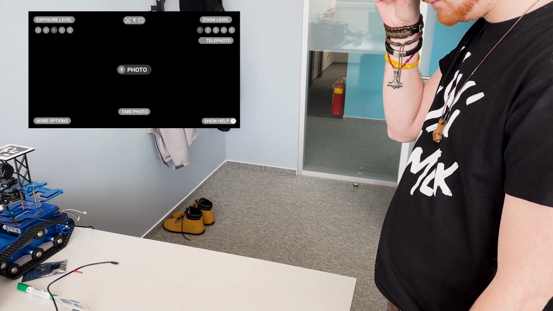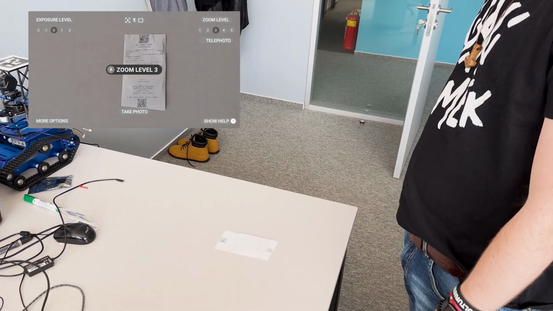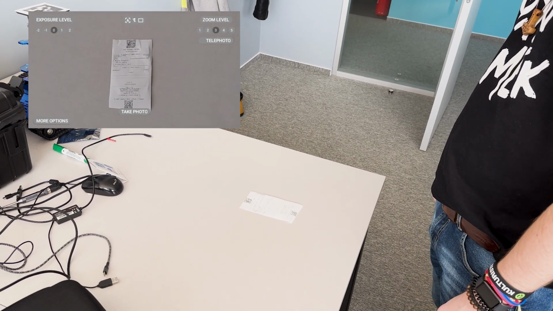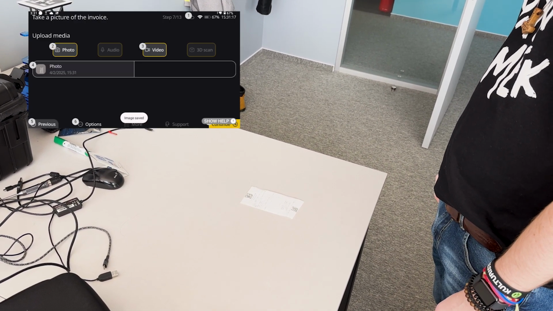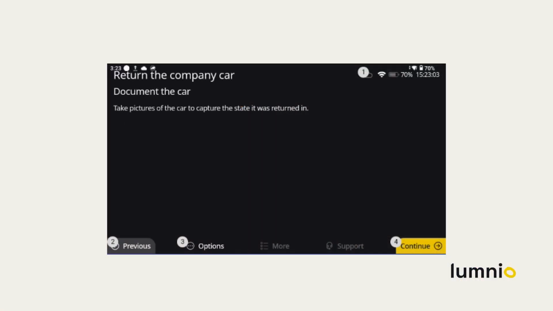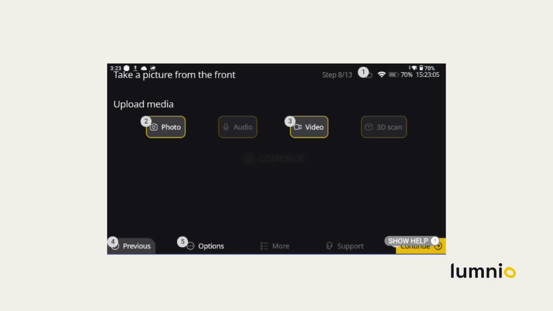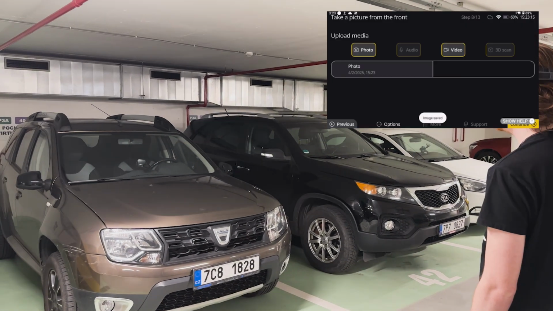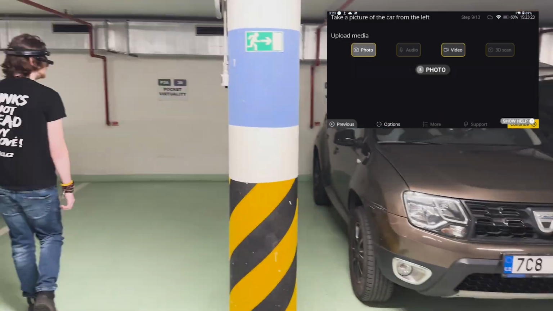And while I was talking, Vito has made his way to the office where he can scan the invoice by selecting the photo option and by saying take photo. Great, now let's go back to finish the rest. In the next few steps, Vito will have to take a picture from all sides of the vehicle. So let's fast forward while he takes the pics.